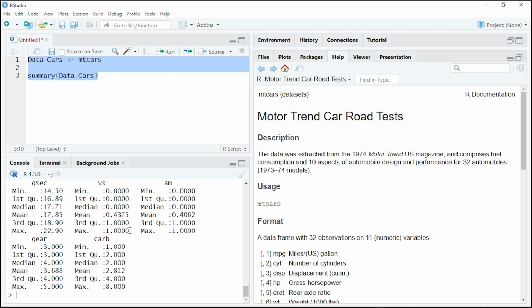Now guys, I want to talk about the mean. You can see here we have the minimum, first quantile, that is the percentile. Then we have the median, then the mean, and then the third quantile, that is the percentile. Then we have the max. I want to talk about these as we go on, beginning with the max and the mean.